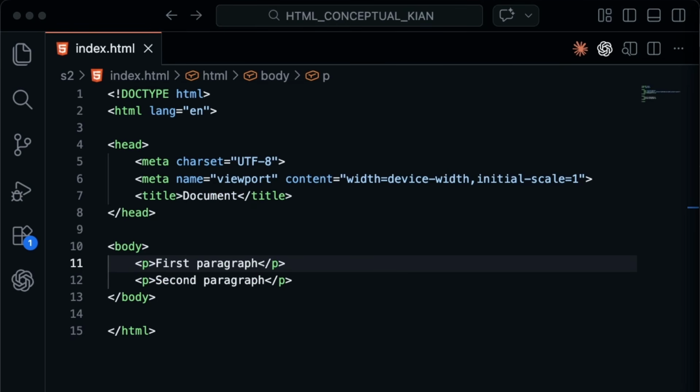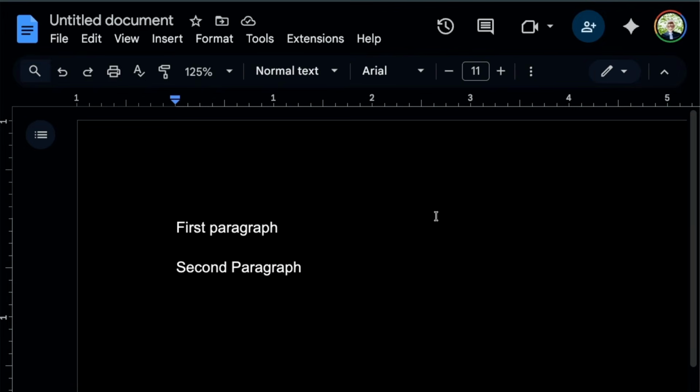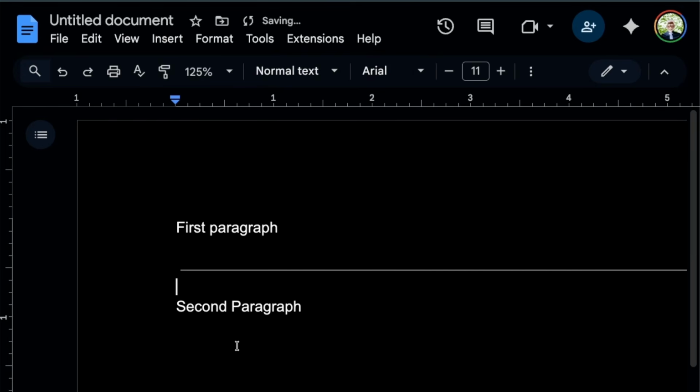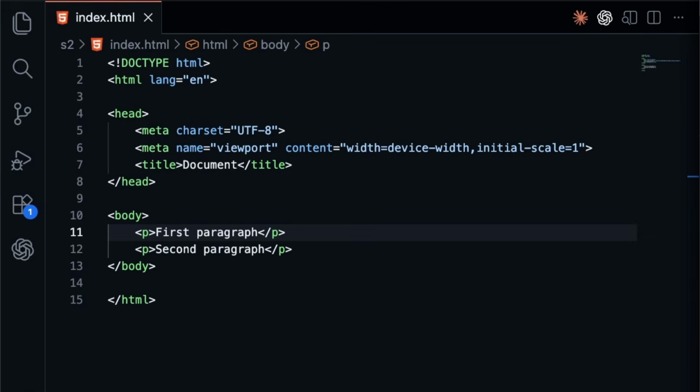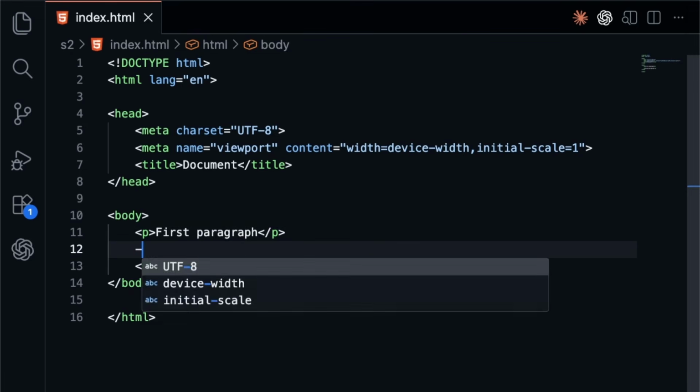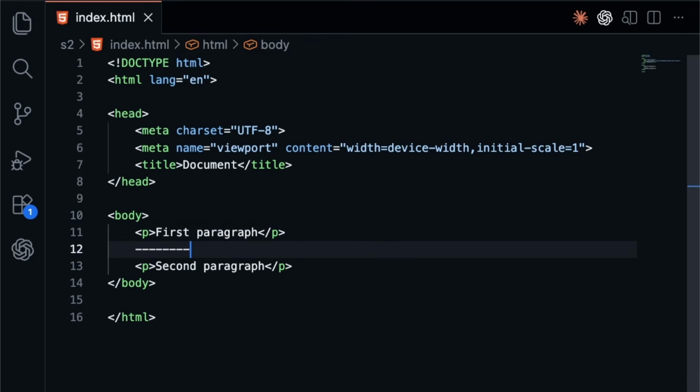Let's learn one more tag and practice what we have learned so far through this tag. In Google Docs, I can add a horizontal line by going to Insert and clicking on Horizontal line. A horizontal line is going to be added here. Now my question to you, for capturing a horizontal line in HTML, can I do that by just typing this? Your answer should be no. And the reason?